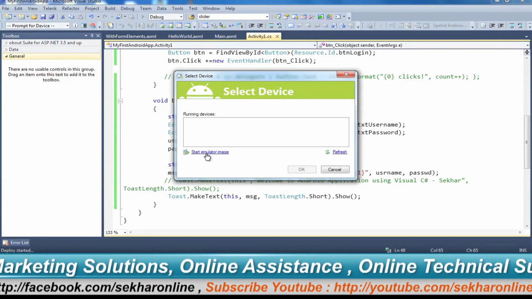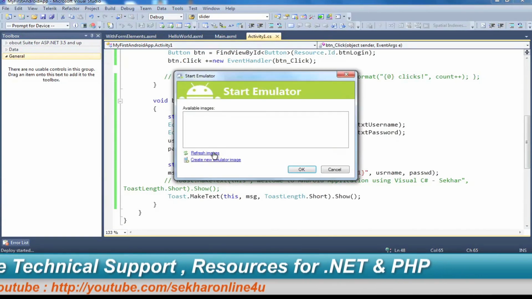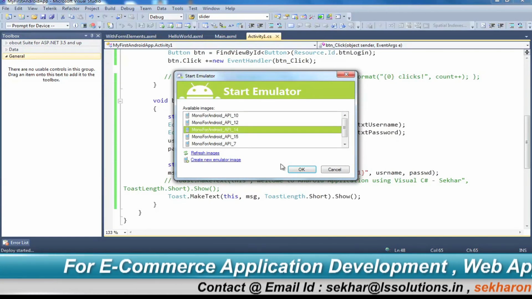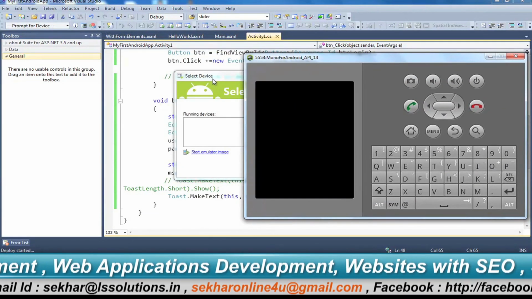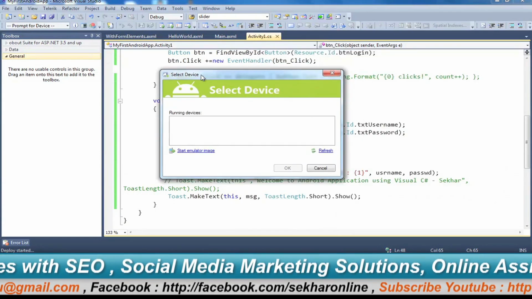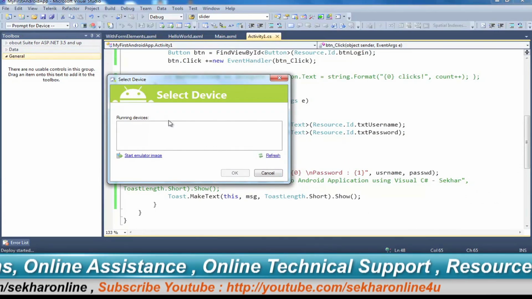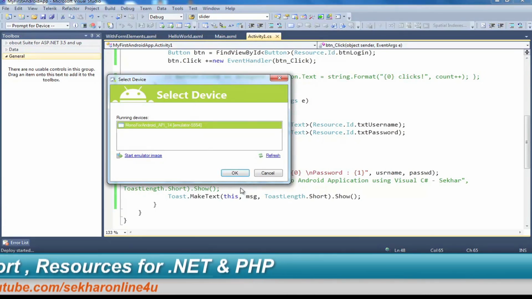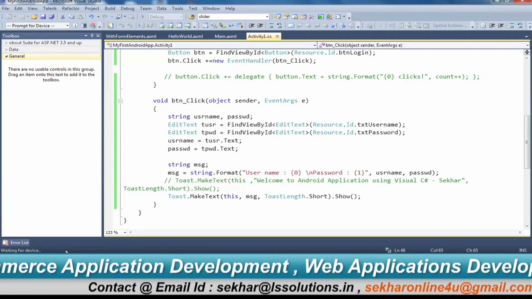There are no running devices. Now let me click on start emulator image. It will display the list of available emulators. You can select any emulator and say OK. The emulator has been started. Once that emulator is available, it will show that particular emulator on the running devices like the one I showed earlier. Now select the emulator and click on OK. Then automatically the packaging will be performed.